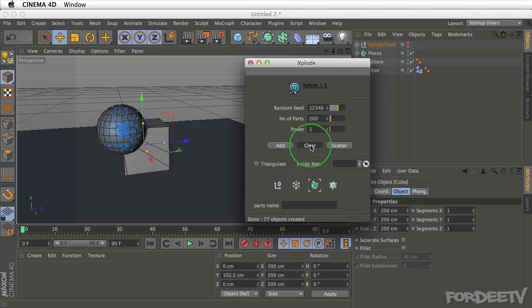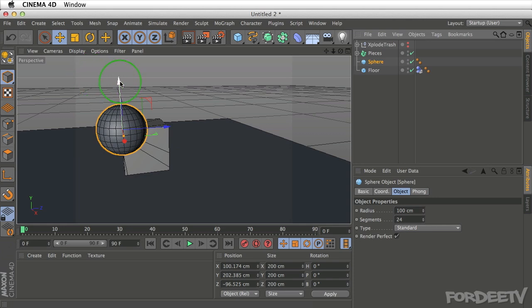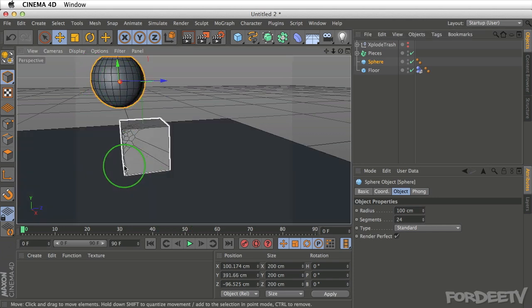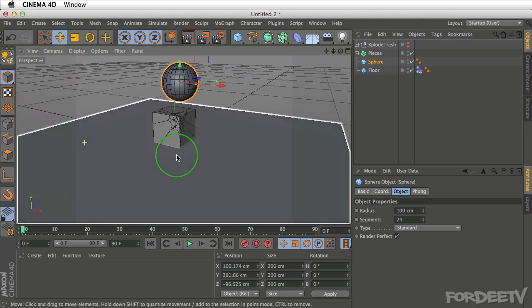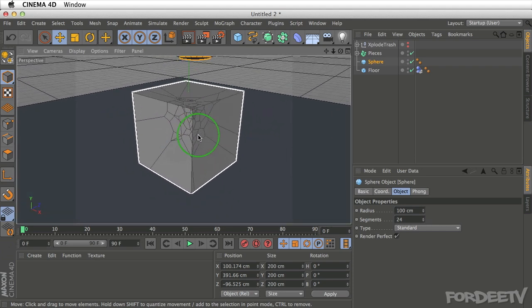I'm going to click on clear to get rid of the points within the sphere, and I'm going to close the Xplode plugin. Next, I'll select the sphere and I'll drag it up in my scene to see what will happen. I'll go ahead and orbit around the cube, and we'll notice where the sphere overlapped. Let me zoom in a little bit. Where the sphere overlapped the cube, it created a lot of particles or a lot of breaks.